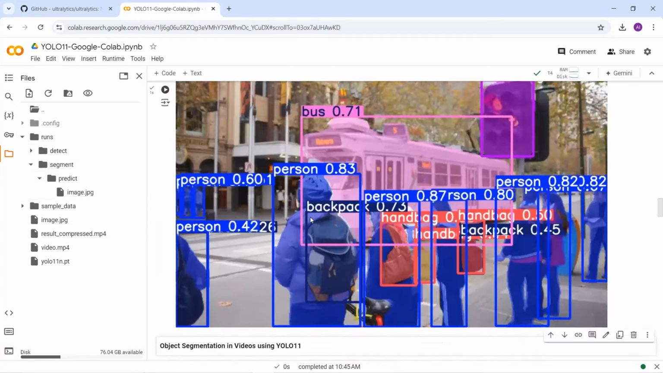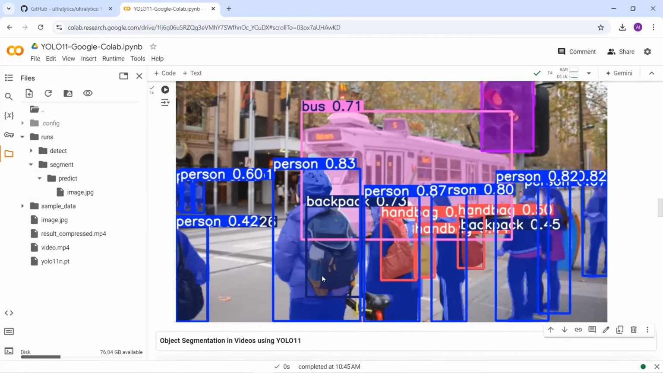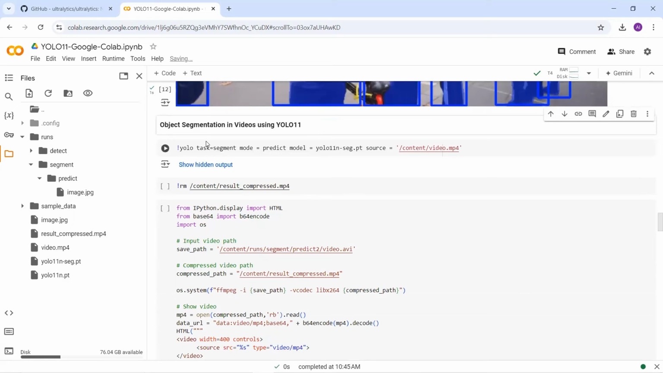So now you can see over here, we are able to do instance segmentation on the bus, traffic light, handbag, person, backpack. Okay, so you can see the results look very promising. Okay, let's see how we can do object segmentation in videos using YOLO11. Okay, so let's run this up now.